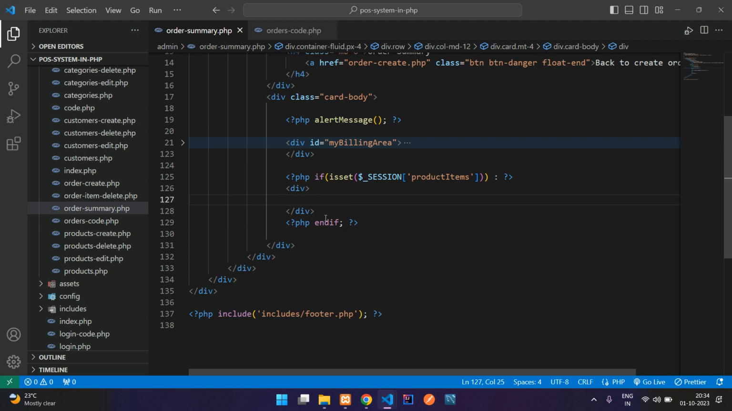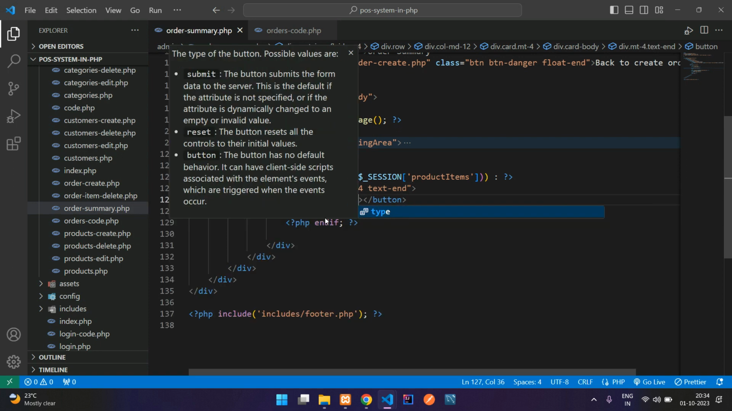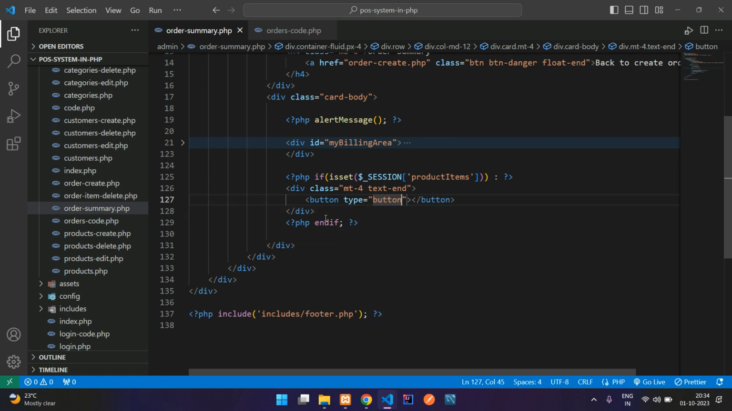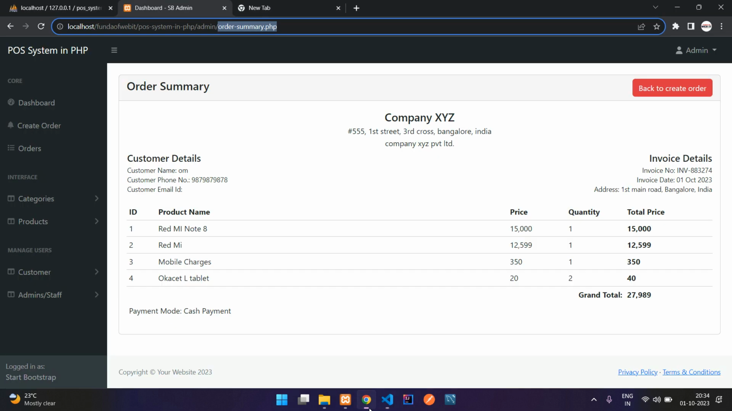Now inside this, let's add a div with class mt-4 text-end and add a button of type button. Give an ID like saveOrder or createOrder, and this button name will be save. Then you can design this button using Bootstrap classes btn btn-primary px-4 mx-1. Now let's save and see the output.